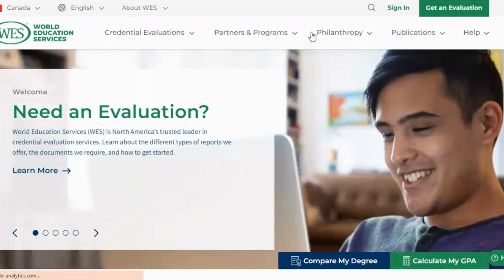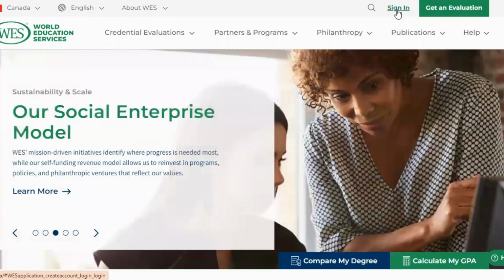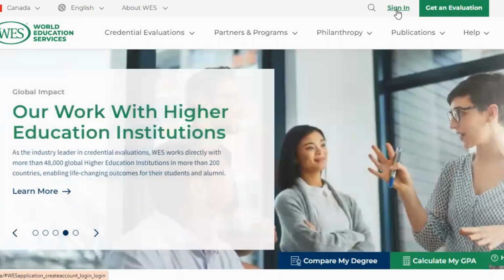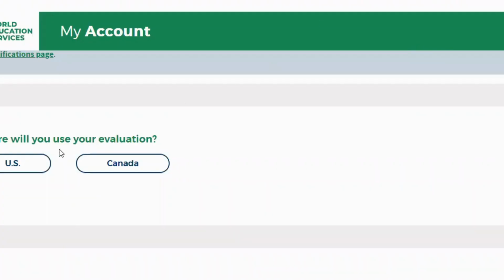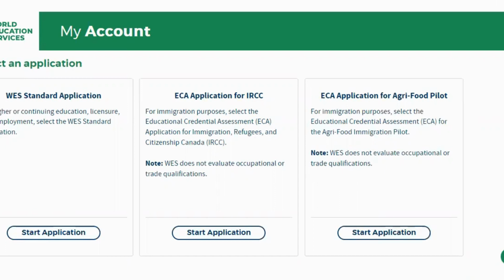So we're there. Up here, you have English, about WES. Remember that we are going to create a profile, so we can't sign in because we don't have any codes. All right, so what we're going to click on is get an evaluation. Here it's asking where will you use your evaluation. You click on Canada, and it takes you to the other page. The middle one is the one we're going to apply to.